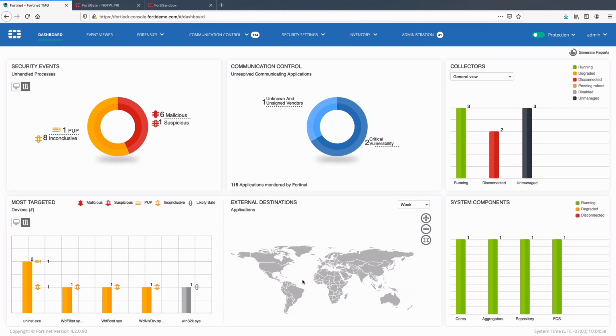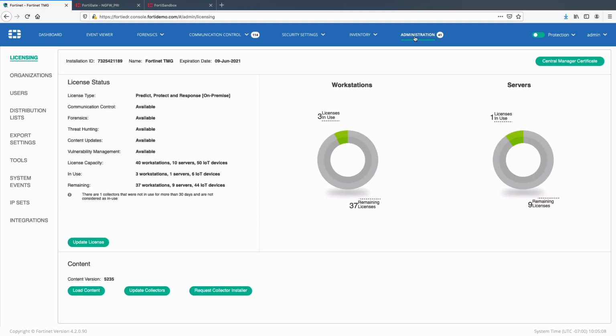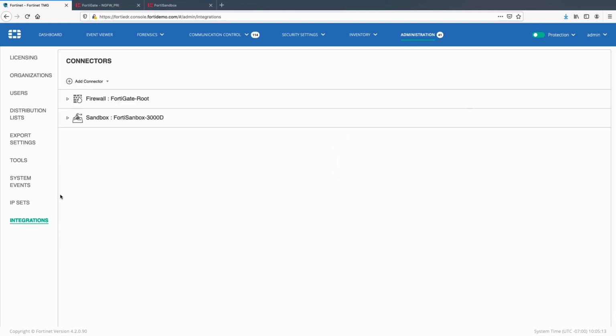Hi, in this demo, I'll cover FortiEDR Security Fabric integrations with FortiGate and FortiSandbox. For this, I will navigate to Administration tab and select Integrations. On this page, we get the option to configure firewall and sandbox connectors.